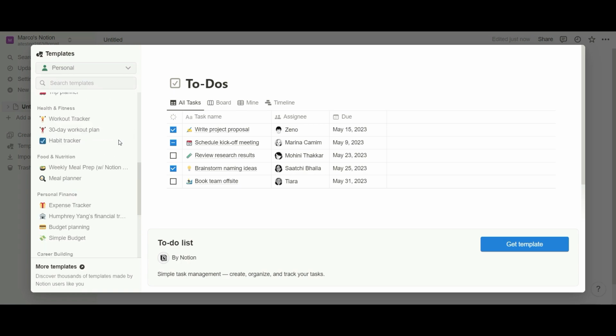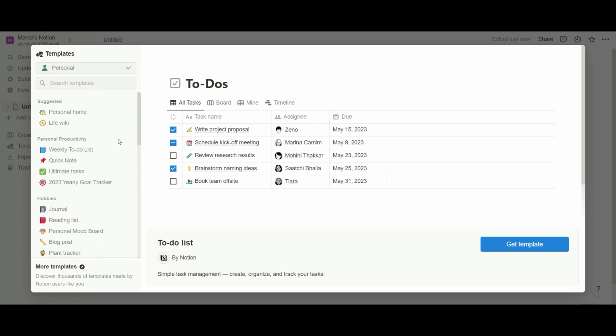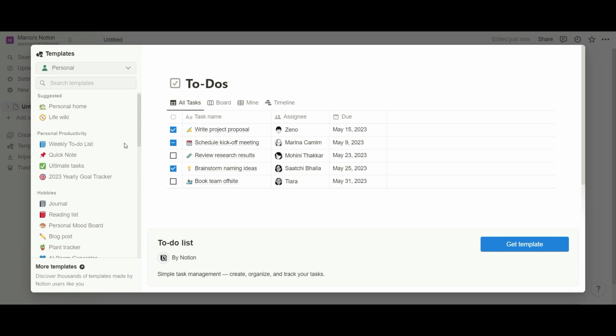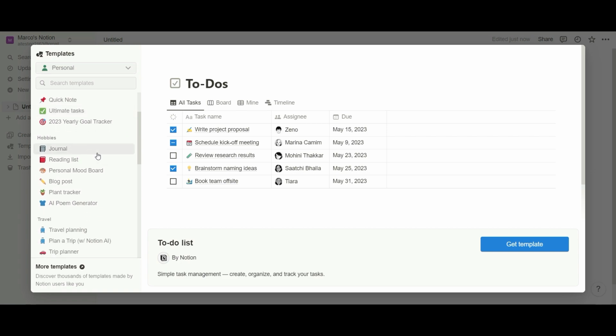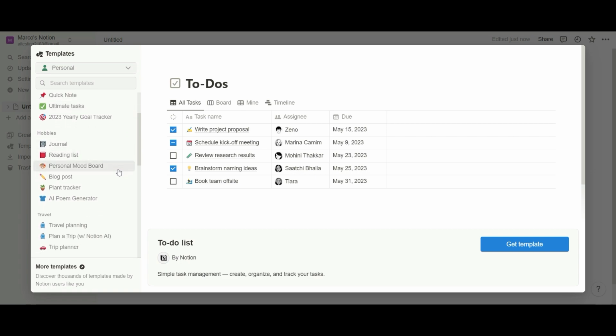I think personal wise, it's also incredibly helpful. You have a weekly to-do list. You can have a life wiki. There's a whole lot of really cool templates that will help to facilitate and organize your life incredibly well.